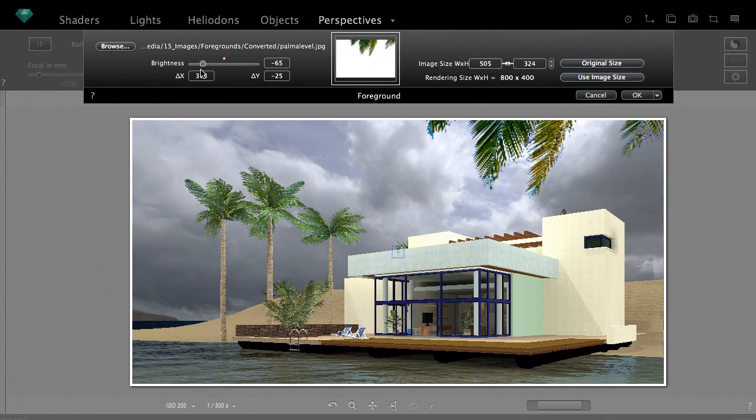The infinite ground, as well as the background and foreground, are easy to use, yet powerful features to enhance your scenes.